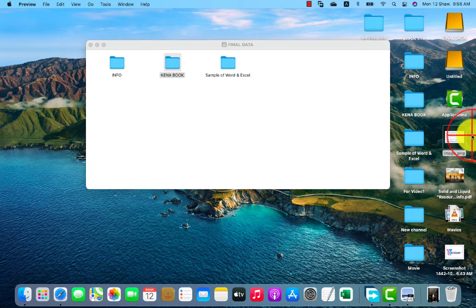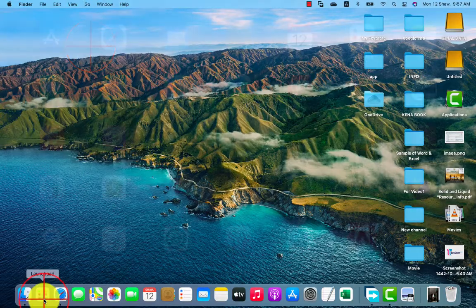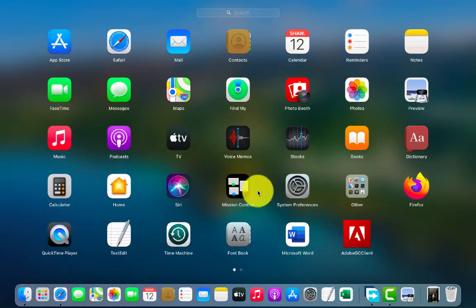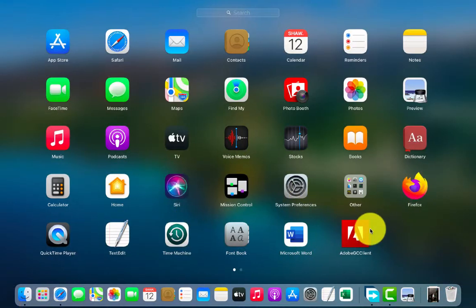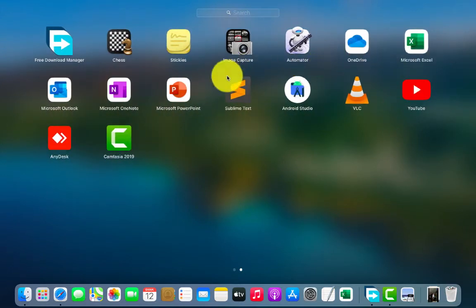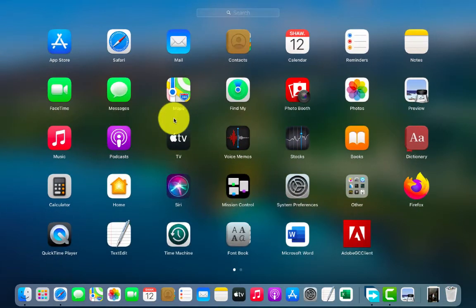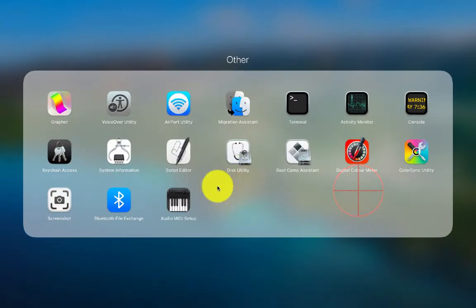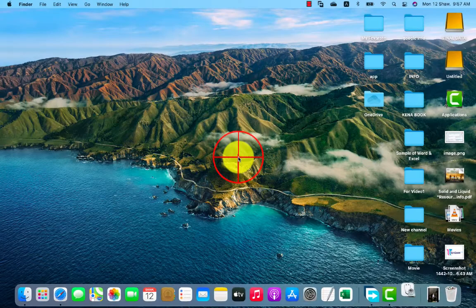But when you try to transfer any file from the Mac to the external hard drive, it shows that you can't move or copy to the external hard drive. So we are going to fix this now. First, open your Launchpad from the dock. Then open the Other folder. Then click on Disk Utility.